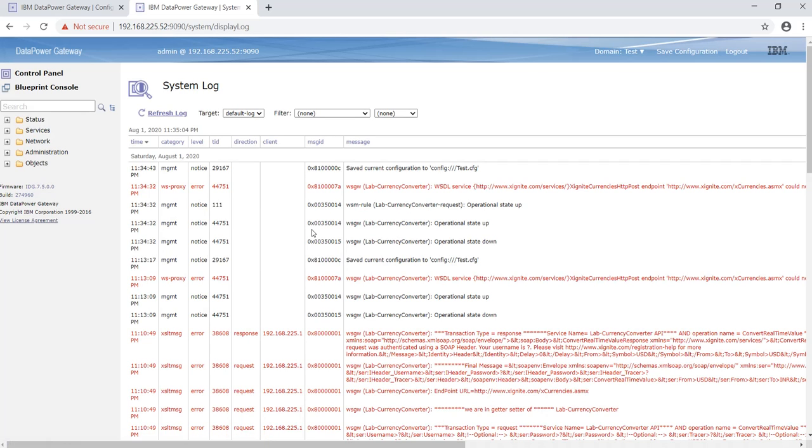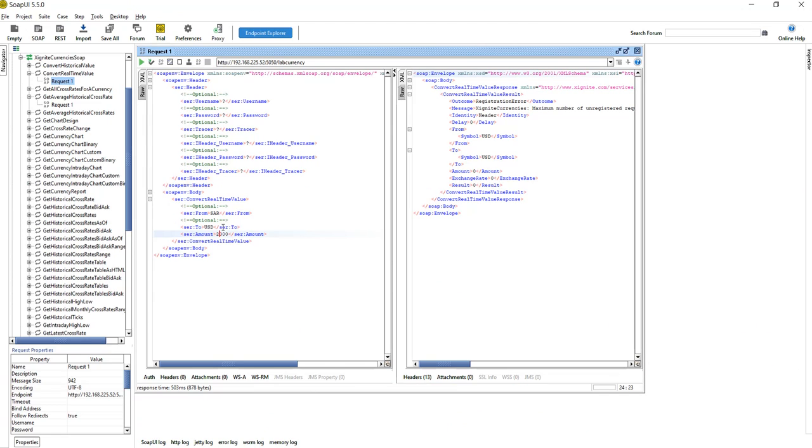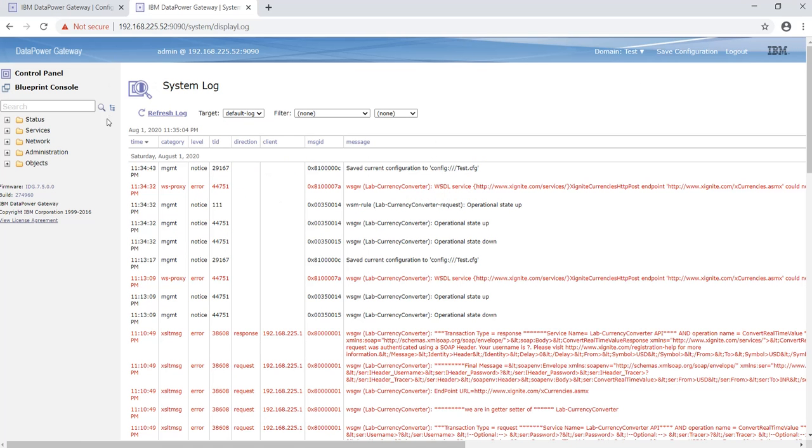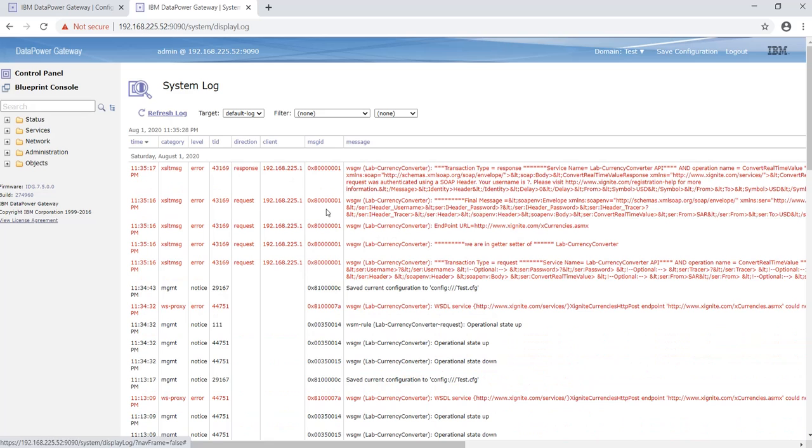Okay, so what we'll do, we'll initiate the values here: SAR, USD, and 2000. Okay, so now let's move to our logs. We'll check one by one.